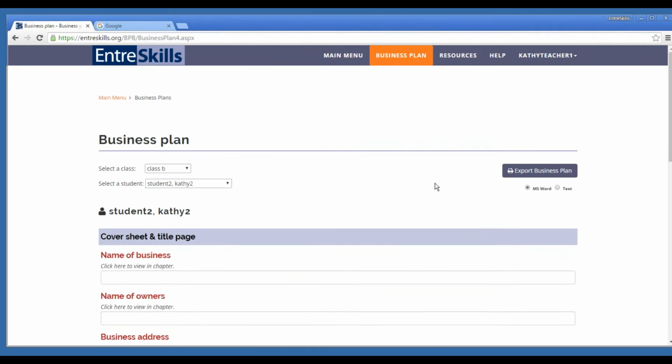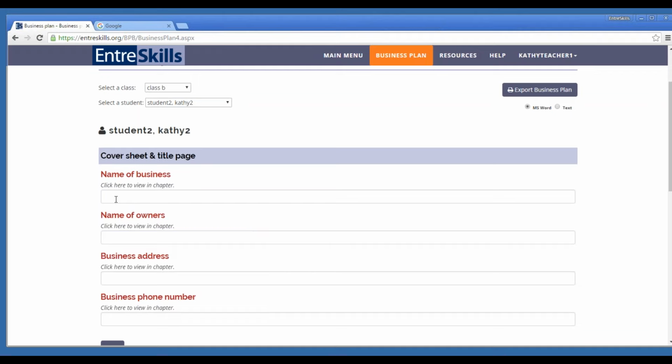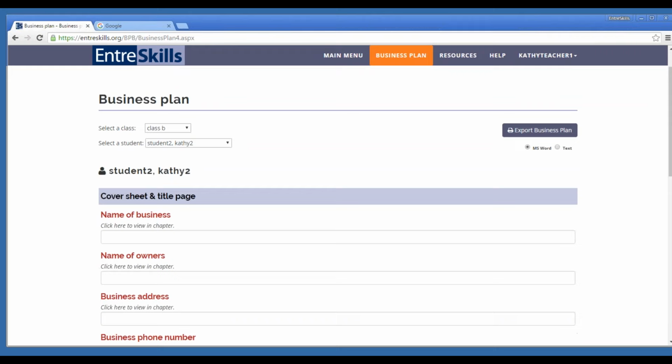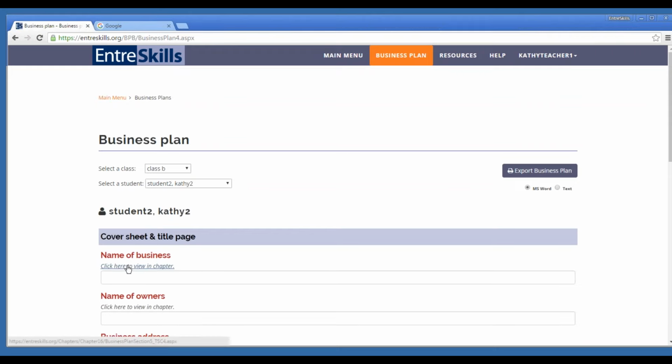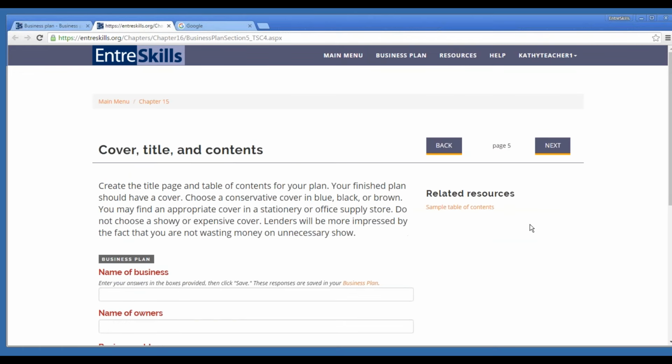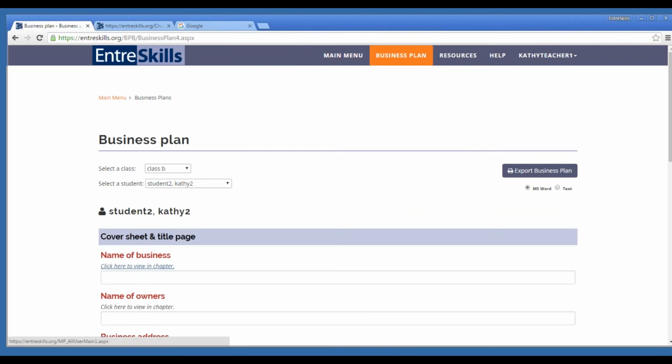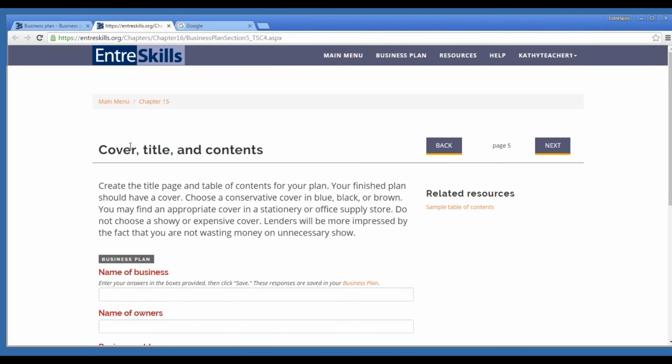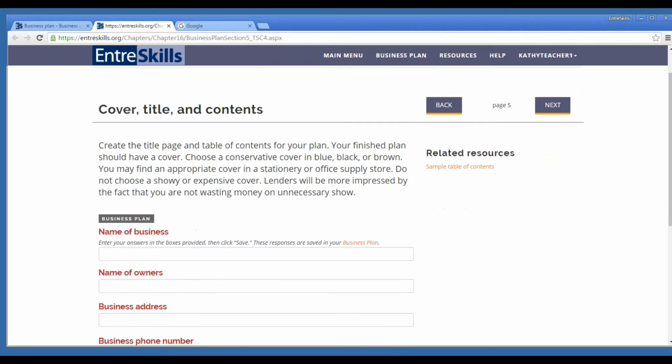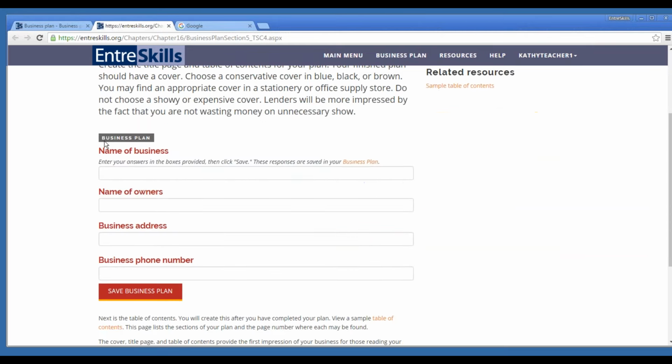Now let's look at another student. This student's done absolutely nothing, so you'll see there's nothing input in any of these fields. If you want to see what chapter these are in, you just click on that button, click here to view in chapter, and it brings you right to the chapter and page where that business plan builder box is. And again, this is what your student would work on as they move through the chapters.